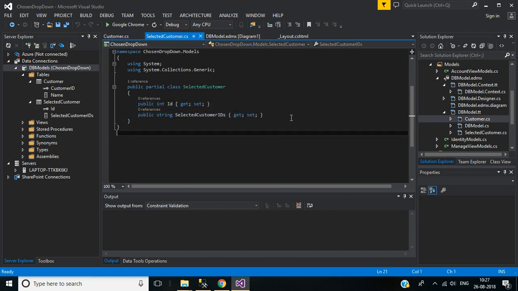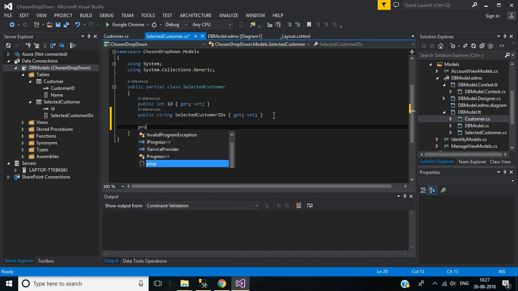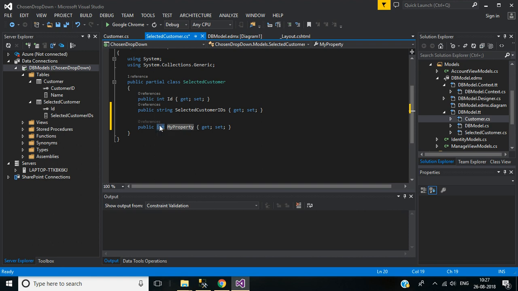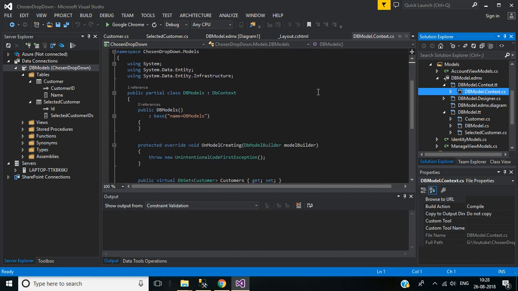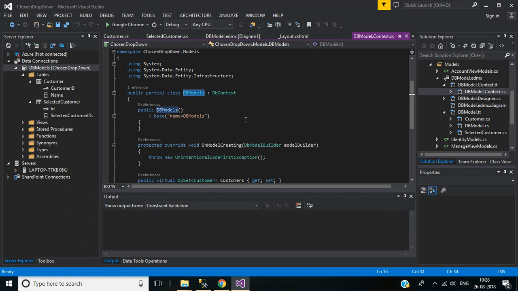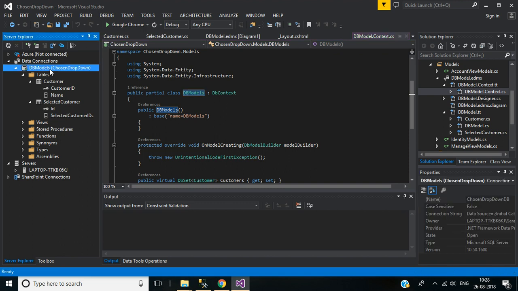Okay, now inside this selected customer class I want to add one more property. You can use the shortcut prop and press tab. Here I will use an enumerable collection of the customer class. Your property name will be get customer list. Okay, save this. Here you can see one more class, dbmodel.context.cs. In this file we have the class name, which is DB models. We will be using an object of this model to interact with this database.